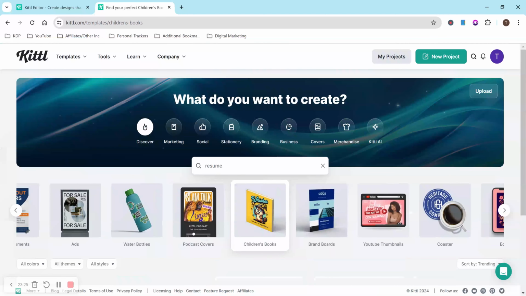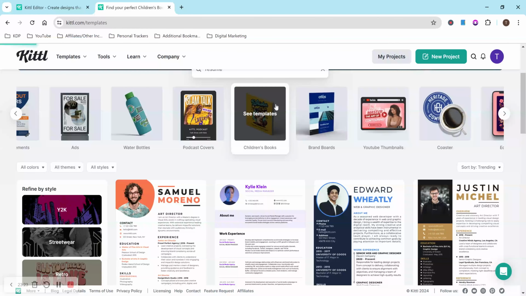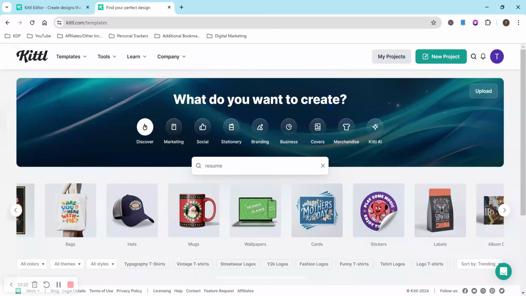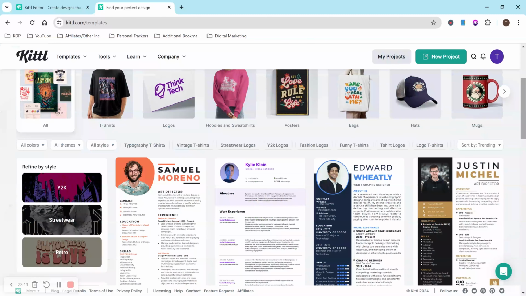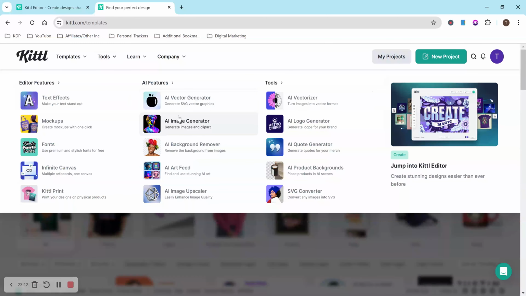Let's look at the children's books because I think this is super interesting. We just click on this so we can see the templates. Oh my goodness, I think I actually lost it. That's fine. That's all right. Sometimes I don't always click on the right thing. But I want to show you because the children's books are probably similar to what the covers look like.